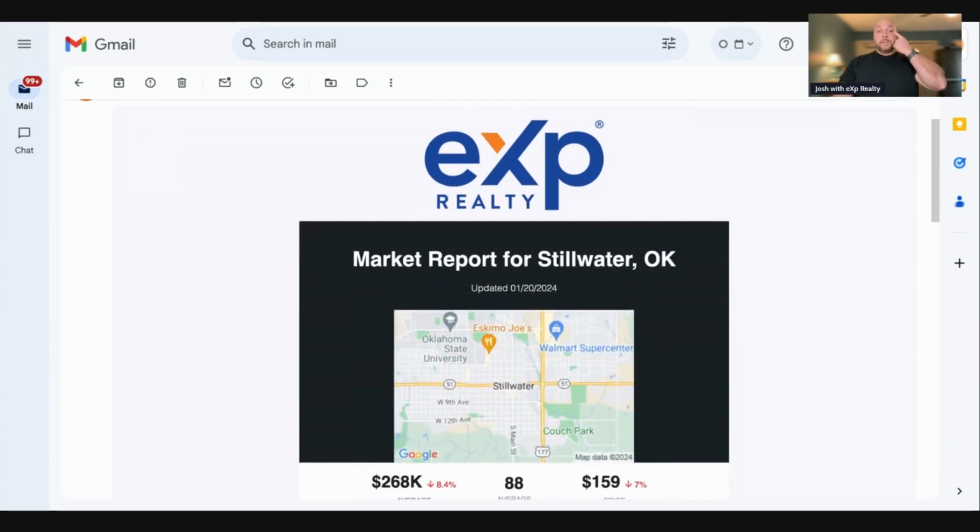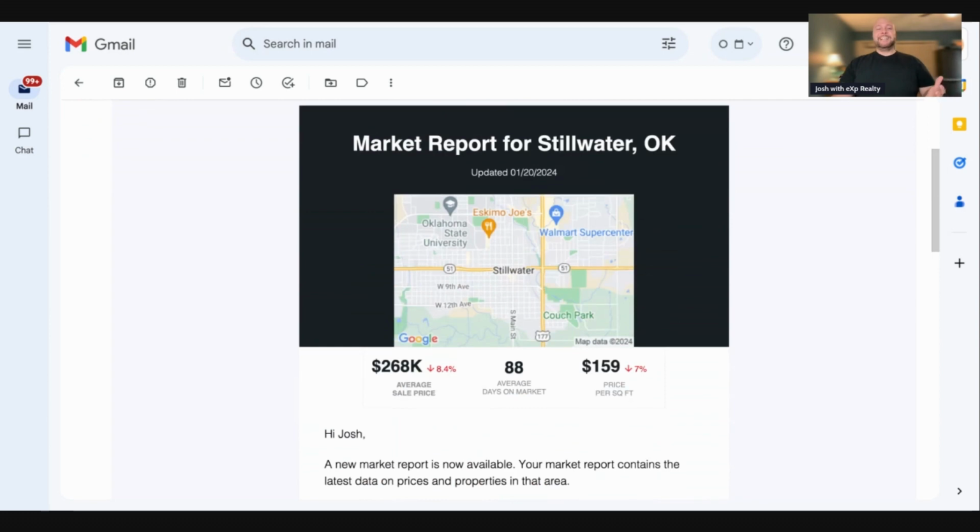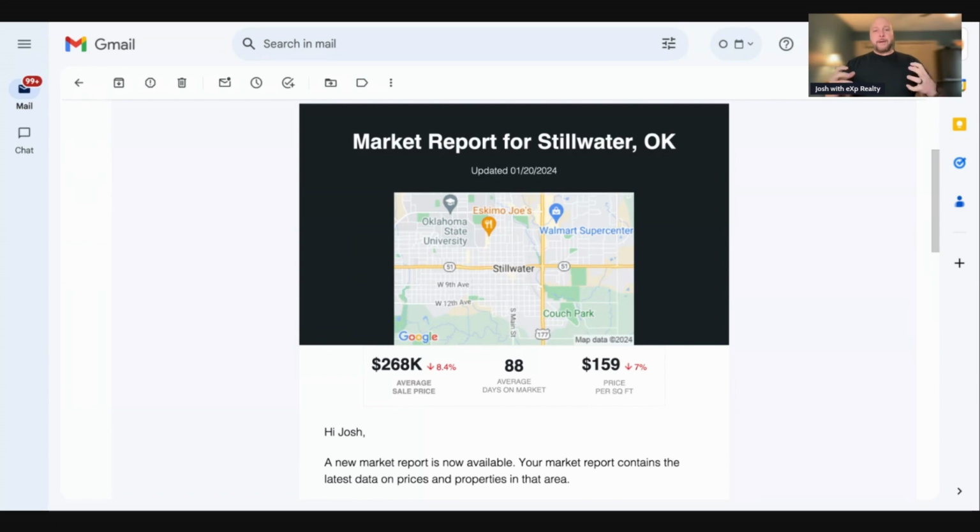So first off, you've got the eXp logo because eXp. And then you've got the first part of the email, the market update for Stillwater, Oklahoma. Check it out, guys. It's got a map of Stillwater. It's got the header right here, and it says when the report was sent out. I'm doing this a little bit late. You're just now seeing the video, but this report was sent out on January 20th, 2024.